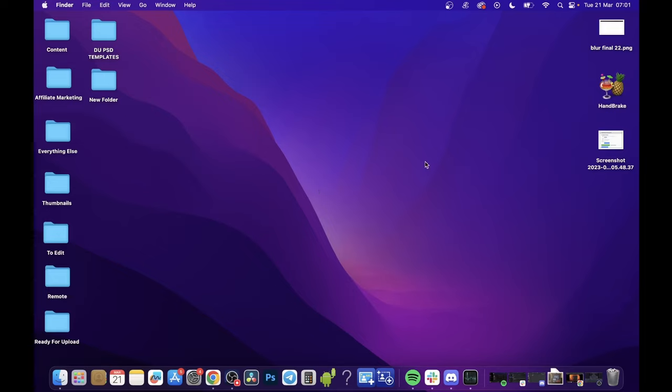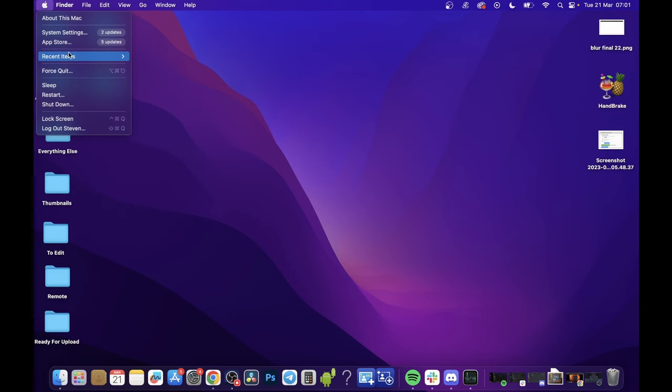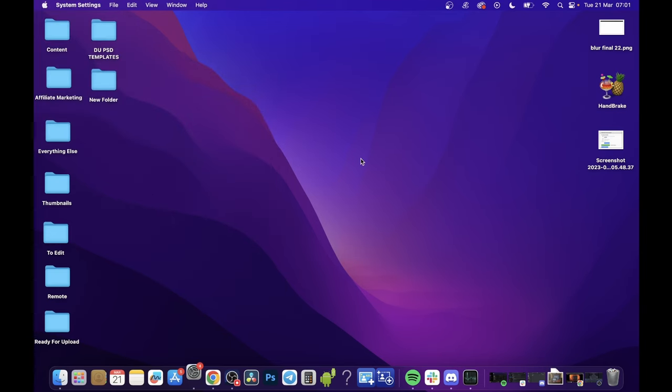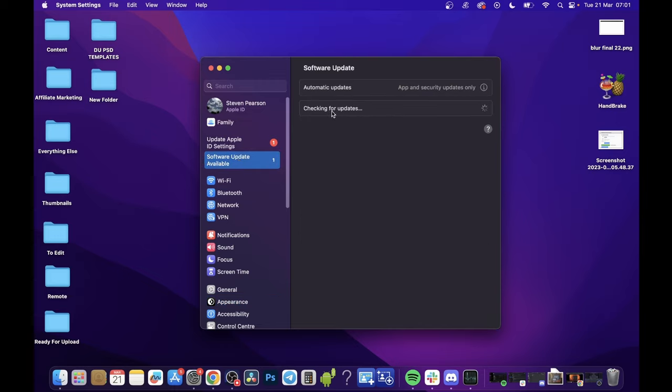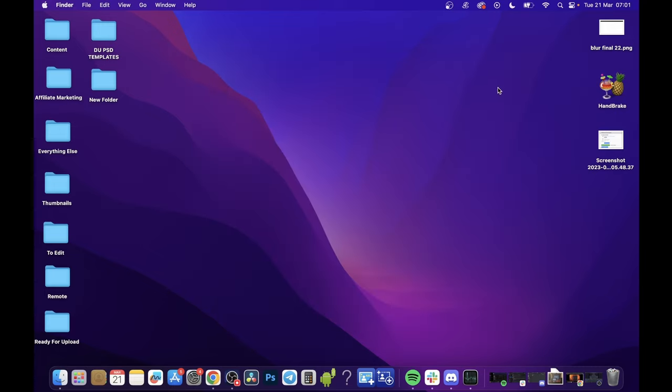In this video, I'm going to be showing you how you can fix apps not opening or crashing on your Mac. Okay, so first of all, you need to make sure you're running the latest version of macOS. To do that, go to the Apple logo and then go to System Settings. And then you just want to go to Software Update Available. And then if it's checking for updates and it finds an update, go ahead and update to the latest version, okay? Once you're running the latest version of macOS, you'll be restarting your computer multiple times, and that should fix the problem.